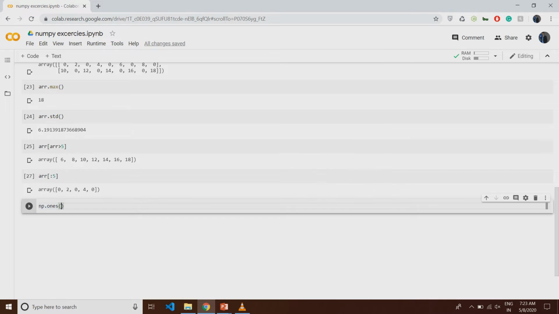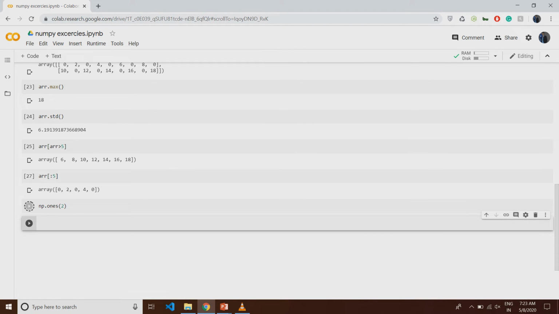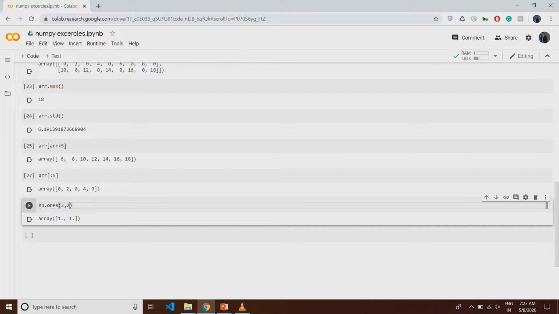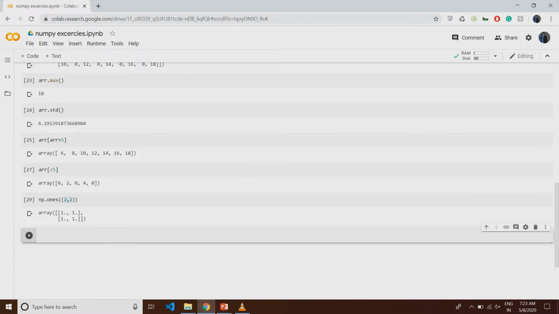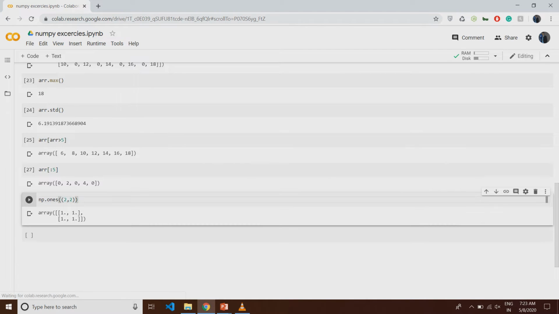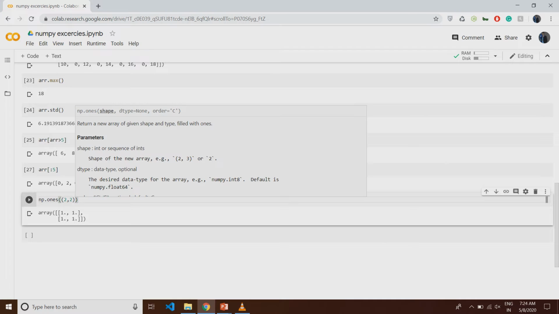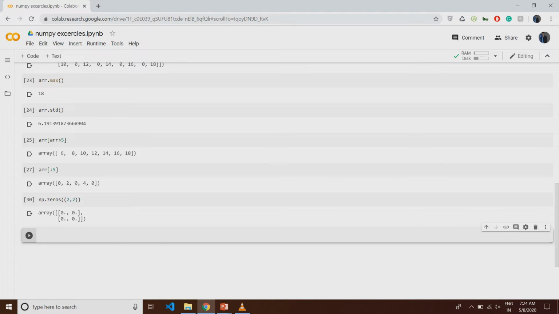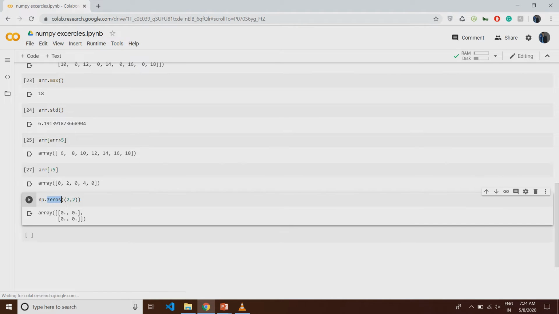So we use np.ones and we specify 2. It gives an array of all the values 1. And when we specify 2 and 2, it gives a 2 by 2 matrix with all the values 1, as we requested. The same while we use zeros also, as this is universal. So we got a 2 by 2 matrix with all the values 0.